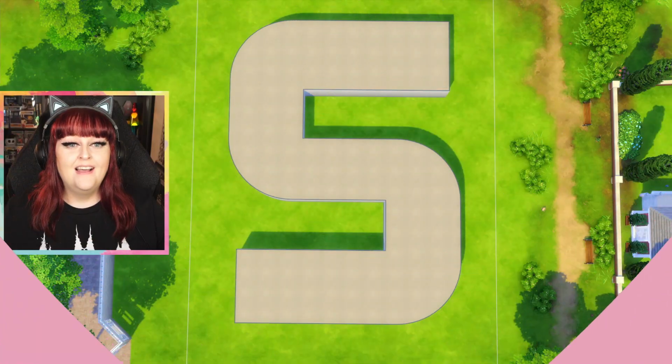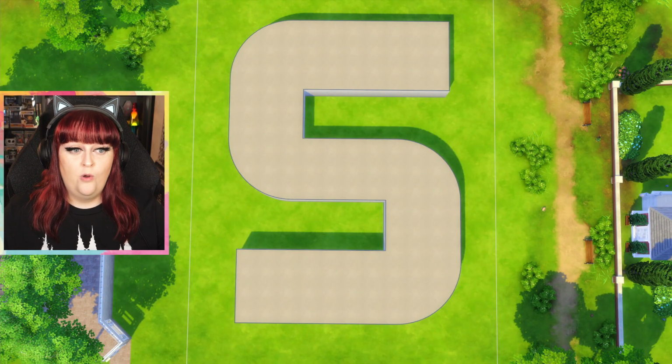Today I'm up to the letter S, and let me tell you right now, it is a massive journey that we went on with the letter S. So with that being said, let's jump into the Sims 4 really quickly so I can show you the shape that we're going to be working with today. So this is the shape that we're working with today.